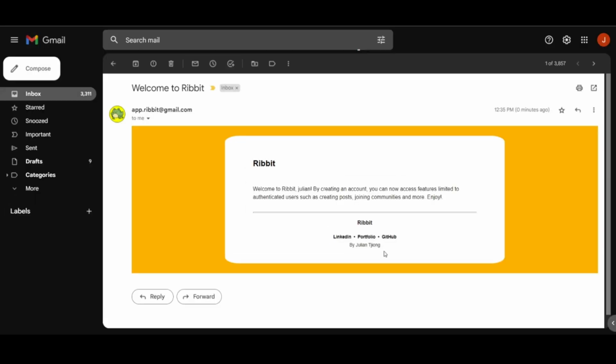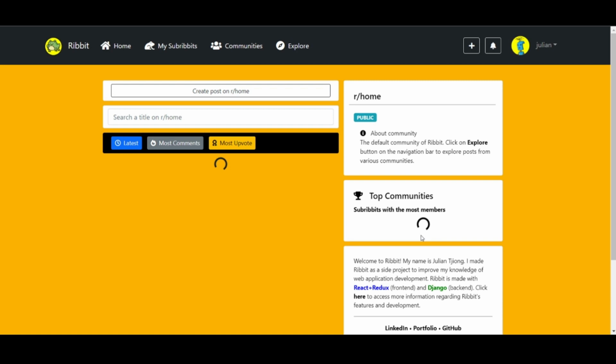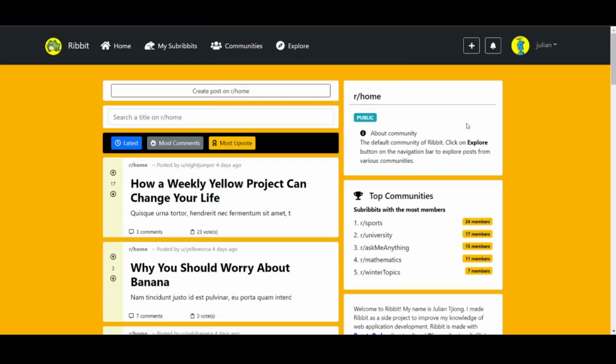Click on it. It's just going to be a message, meaning that users don't have to verify their email before logging in to the app, just to make it easier for people to test the website. And once we're done with registration, we're just going to log in with the credentials. So we're logged in.